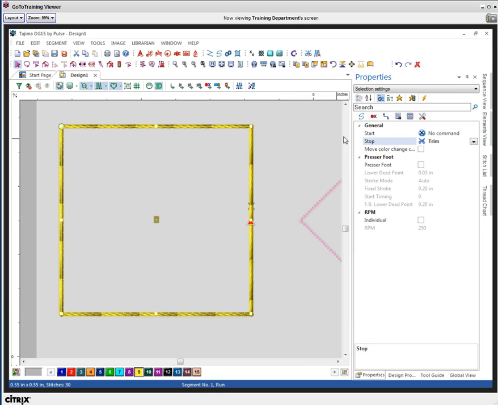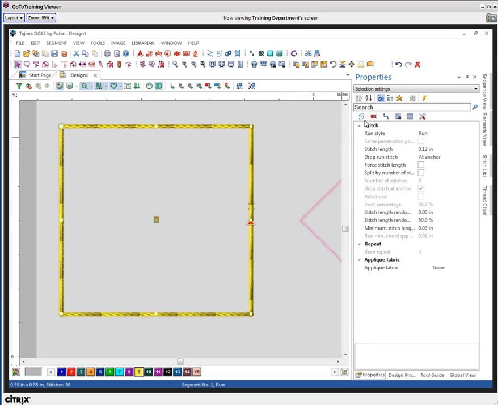So again, those are things that you are going to have to do because you are now the digitizer and you have to put all of that stuff into your designs. As far as the run style goes, with your run style, what you're going to see is it is going to determine how many times it's going to go around here.